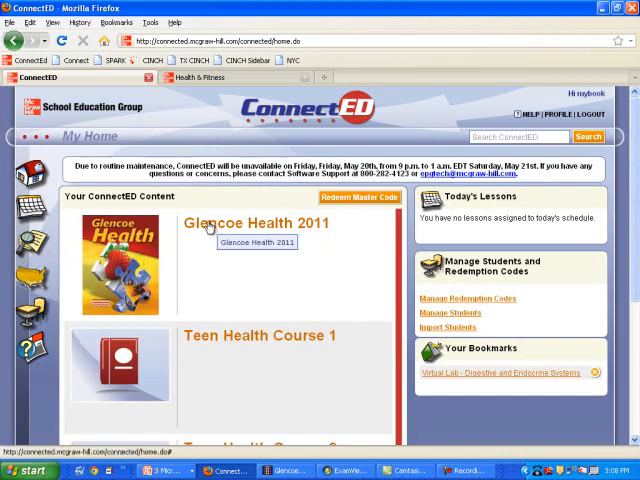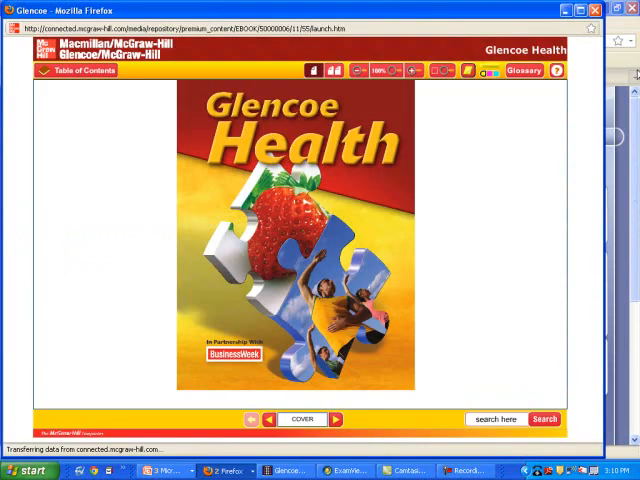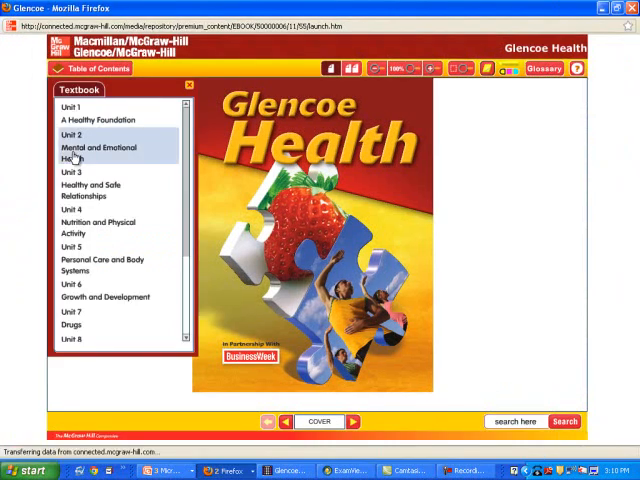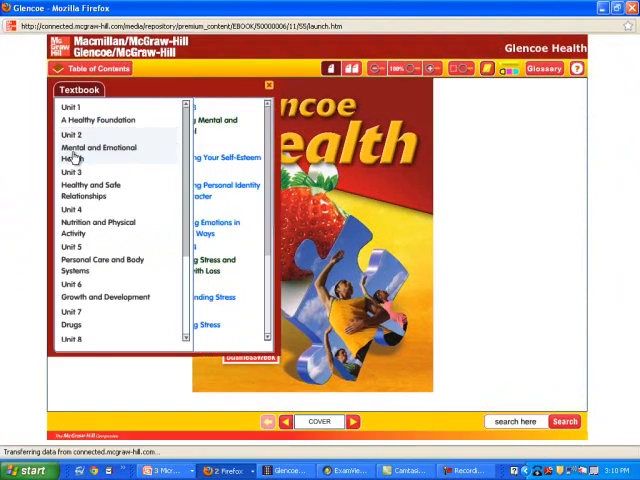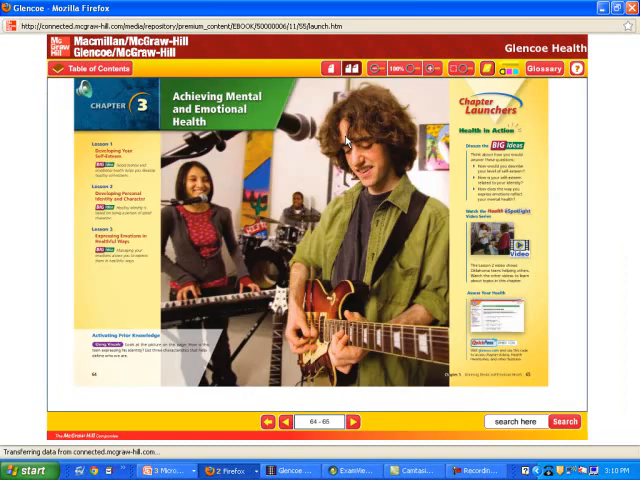From ConnectEd, you can also go into your Glencoe Health or Teen Health course textbook, where students have access to their entire book online. They can click into the table of contents, click on a unit of the textbook, go into a chapter, and immediately access not only the content, but in Glencoe Health, also the audio for the textbook and the video segments for the eSpotlight videos that go along with the text.